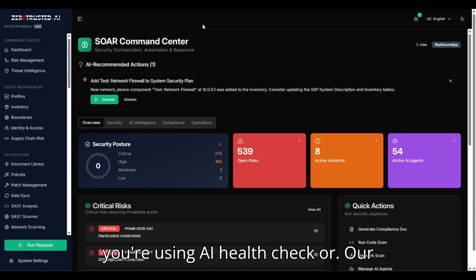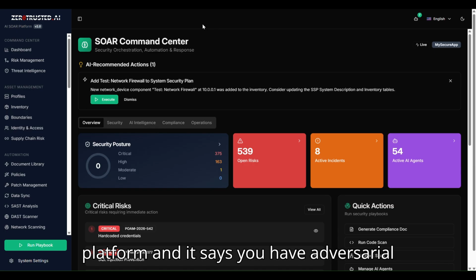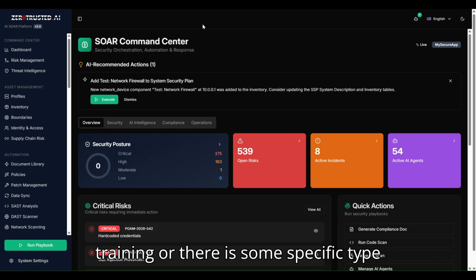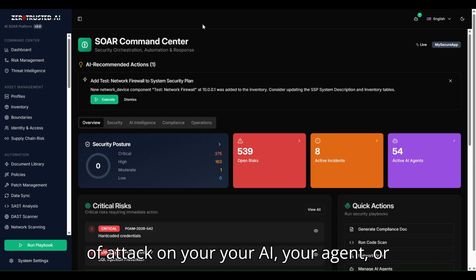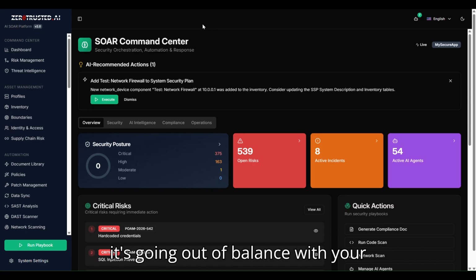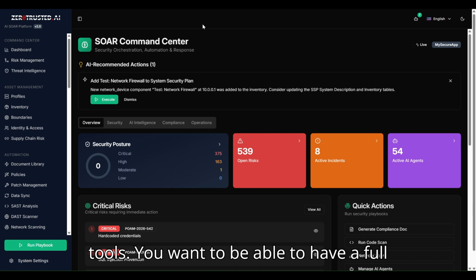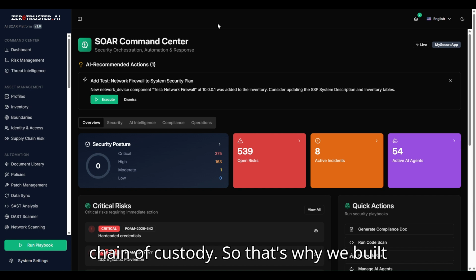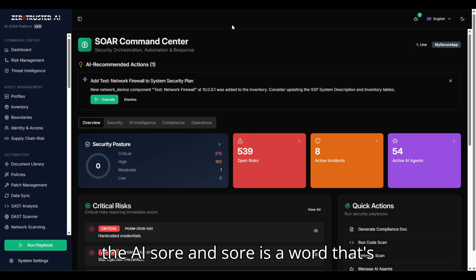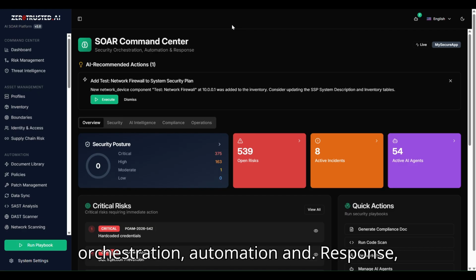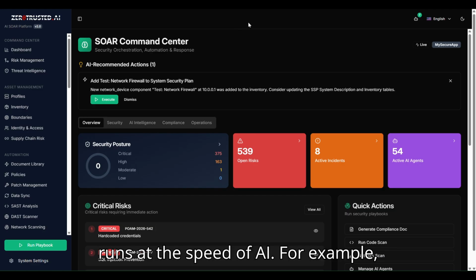So when you're using our AI health check or platform, and it says you have adversarial training or there is some specific type of attack on your AI, your agent, or it's going out of bounds with your tools, you want to be able to have a full chain of custody. So that's why we built the AI SOAR. SOAR is a word that's used in cybersecurity for security orchestration, automation, and response, but this is much more powerful because it runs at the speed of AI.